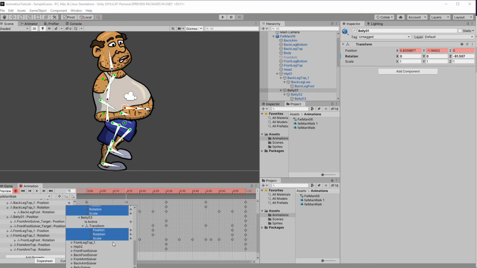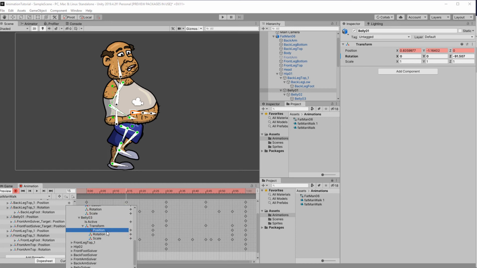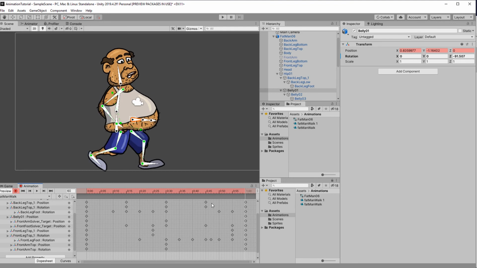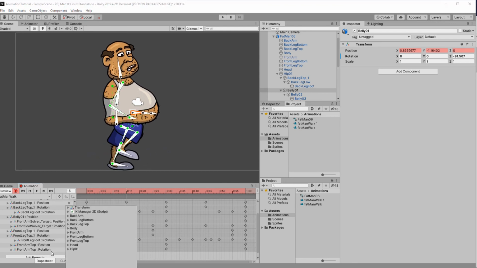The idea here with the belly is to move it with the body, but then delay it a little bit, and also add some squash and stretch. You can either just drag the bones around or change the scale. To make things easier, I first record positions and scales in sync with the body, and afterwards I move the keys a few frames behind.